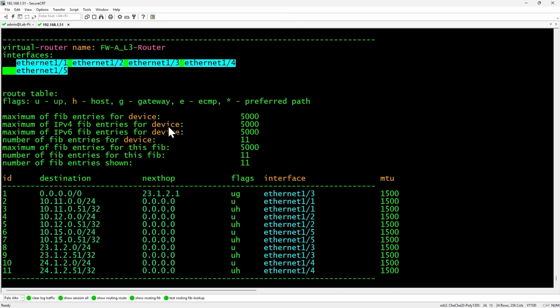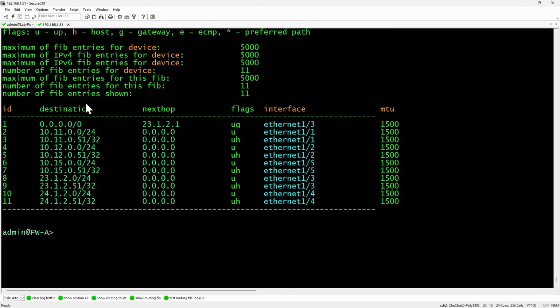And here's the route table. So here are the flags. If we scroll down, here are the routes. Here we have our default route with the next hop of service provider A, and the egress interface to reach that next hop is Ethernet 1/3. Then we have the 10.11.0 network, the 10.12.0 network, and the 10.15.0 network. It's also including some host routes as well. This little H right here is effectively a 32-bit route for the actual interface itself. And for the service provider, we have the 23.1.2 and the 24.1.2 networks reachable via those respective interfaces.